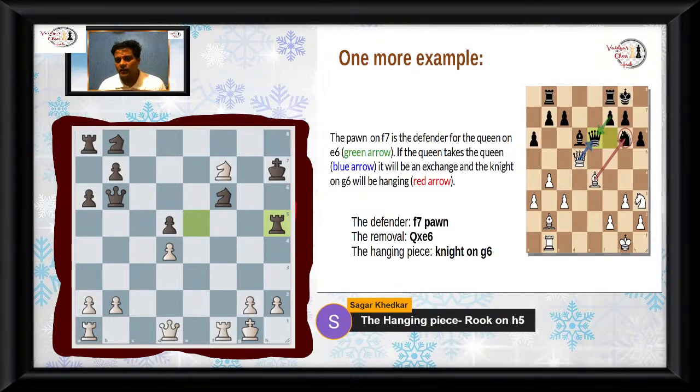Sagar is right. The rook on h5 was hanging in the last position. What's up with this? It is white to play. This position is white to play. How can we remove the defender? First of all, in this position for black, who is the defender?